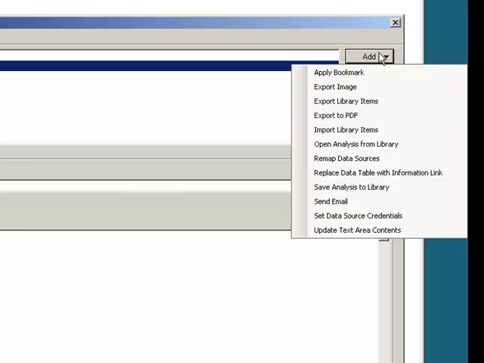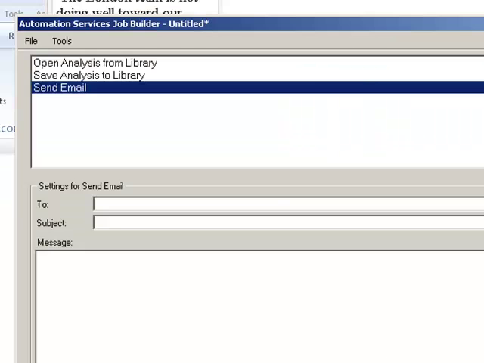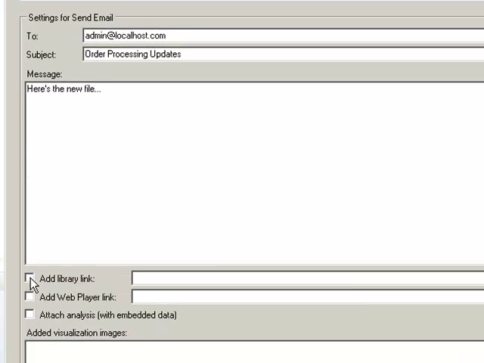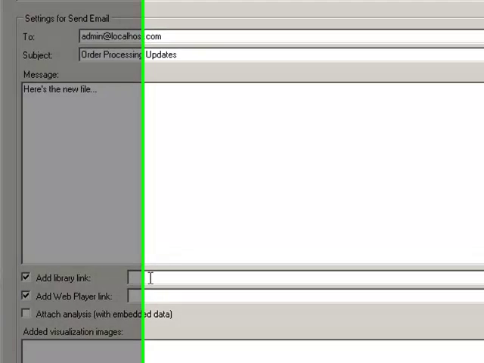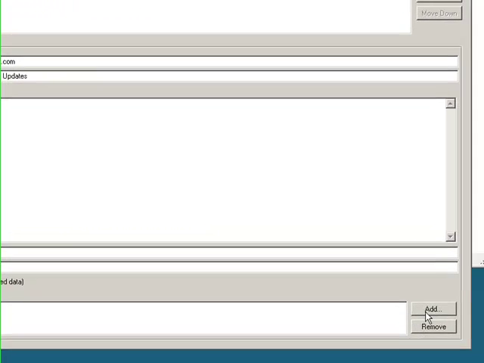But meanwhile, as soon as we've finished with that, we want to take a screenshot and send an email. So let's type in who we want to send the email to here, admin@localhost.com. Give it a subject. Also type in a short message. And then importantly, after we type in the message, we want to go ahead and insert a couple of images from the file that was recently saved to the library. We'll also add a link to open the file in the Spotfire Professional Client and a web player link.